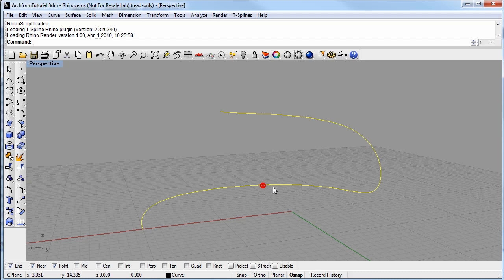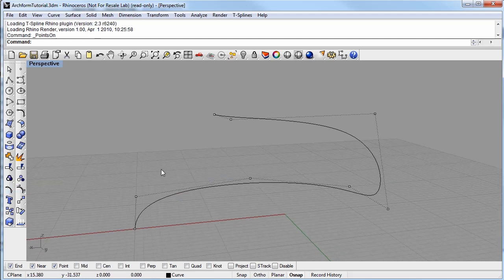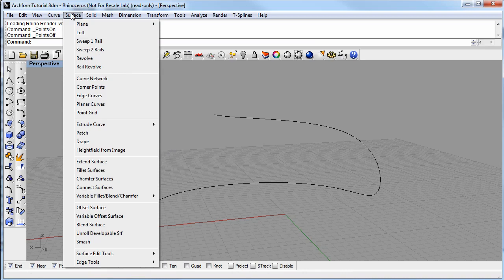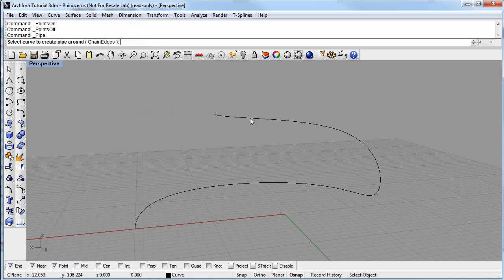And you can see here I have this NURBS curve. It's just a very simple curve, and I'm going to create a pipe around this curve inside Rhino. I honestly can never remember where the Rhino pipe command is. Oh, here it is right here in the solids menu. So let's run the pipe command and select this curve.